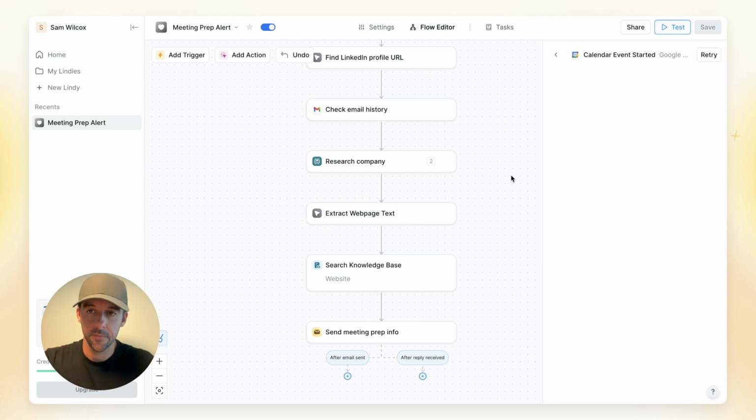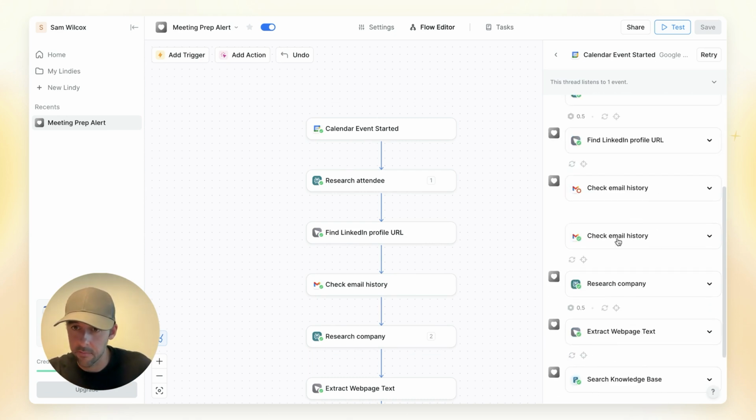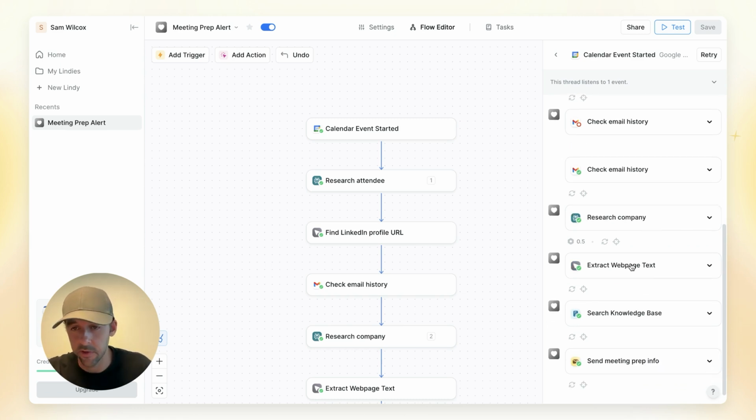All right, so this is now finished, guys. You can see down here, it's run the same thing again. Looks like I had an issue with the checking email history, so I tried it again, then it worked. Research the company, extract the web page text from the LinkedIn profile, search knowledge base, and send the meeting prep info with the adjusted prompt.